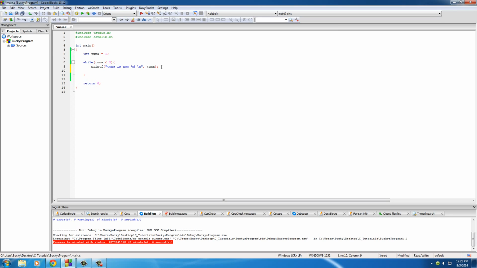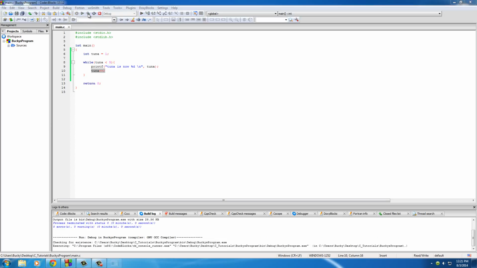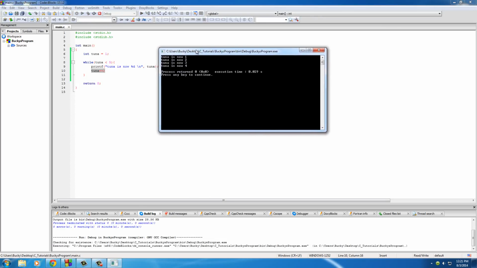So if you thought it was useless and you're never going to use it again, whenever you're using loops, you use it all the freaking time. So check this out. What we can do is change up our loop to say something like this. What this is going to do is every time this loop occurs, it's going to add 1 to tuna each time. So if you run this, check it out.